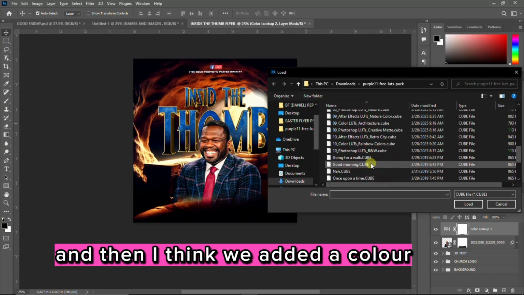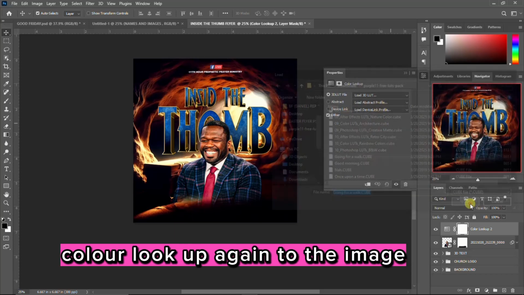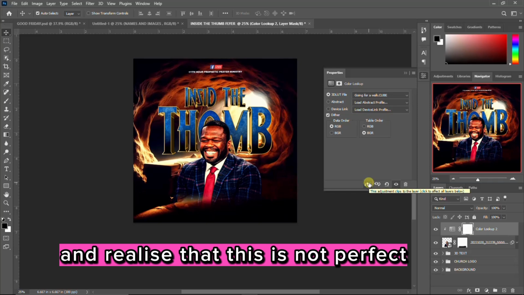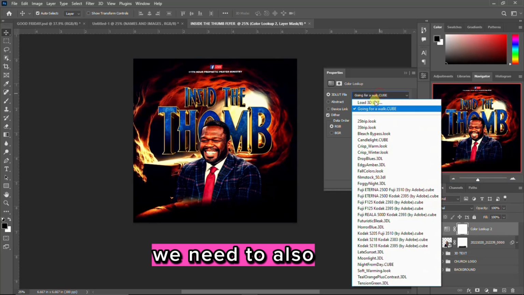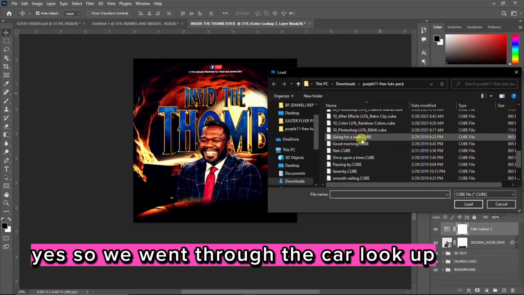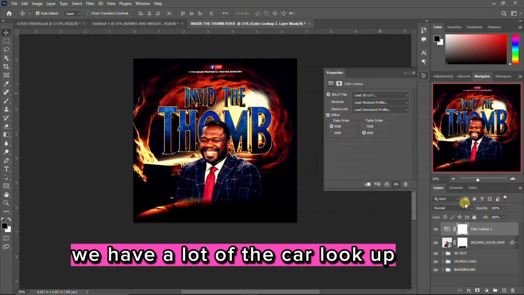And then I think we added a color lookup again to the image. Yes, we tried to add a color lookup to the image and realized that this is not perfect, so we need to clear it and then introduce a new one. Yes, so we went through the color lookup. We have a lot of color lookups.